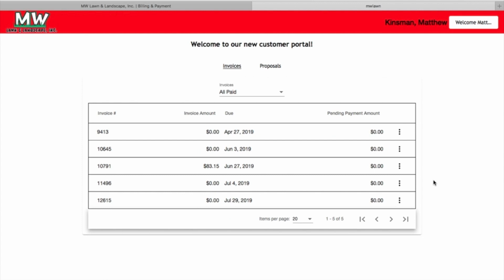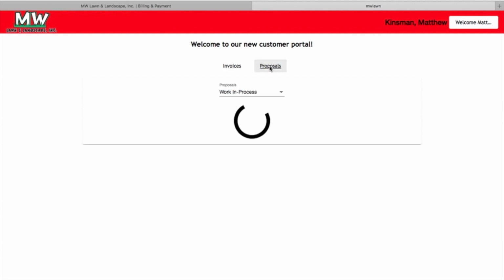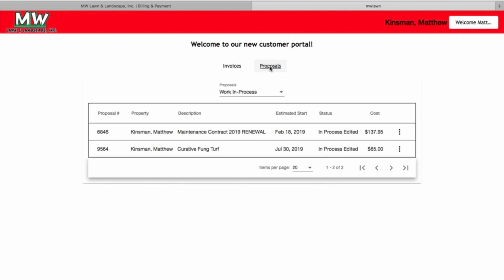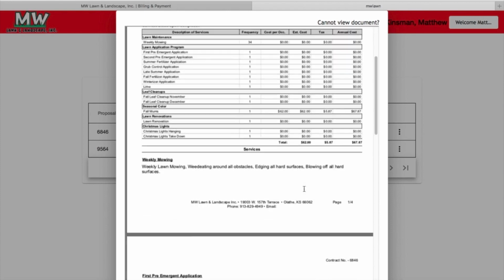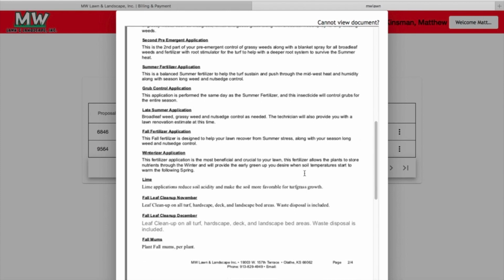Now, another option that we have on the portal is to look at proposals. Proposals are basically any programs or contracts that you have signed with us, and this is the exact spot that you are going to be able to access and view those. So here we have a maintenance contract. I can use my three little dots to view it. And here's that contract.